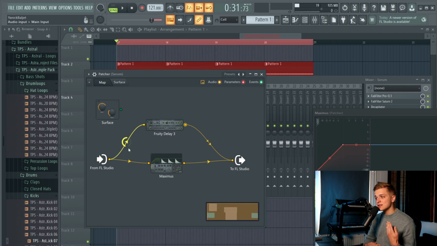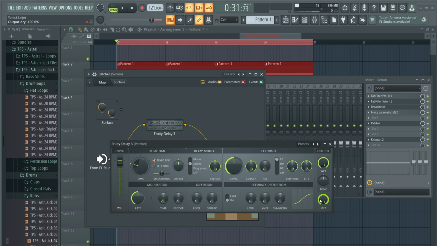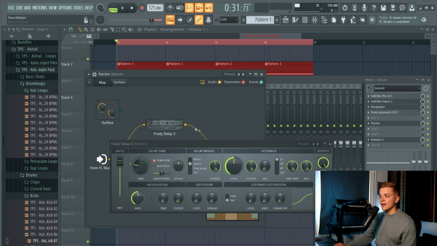And now you duplicated the sound. Right now the input goes to the output twice. One time with the delay on it and one time with the Maximus on it. So what we want to do right now is turn the dry knob all the way down. So this channel is only the delay, and this gives us a lot of control on the delay.